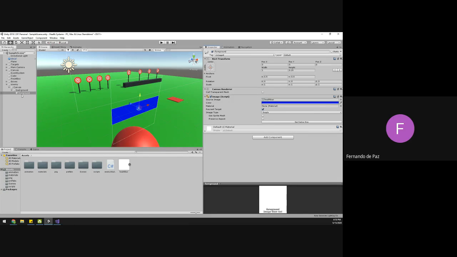We only have to do this to the foreground, but if you want to do this to the background, you can. But I'm just doing this to the foreground. Just put the health bar there. And then once you put that sprite there, then you have more options. It says image type and then simple. So change that from simple to filled.